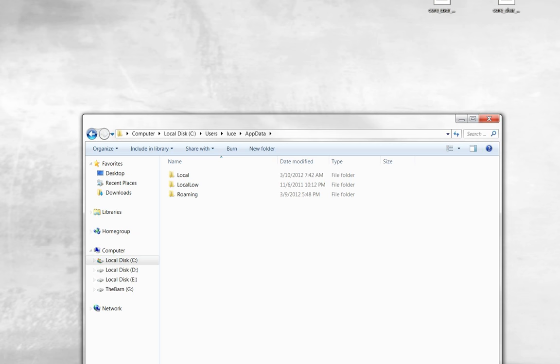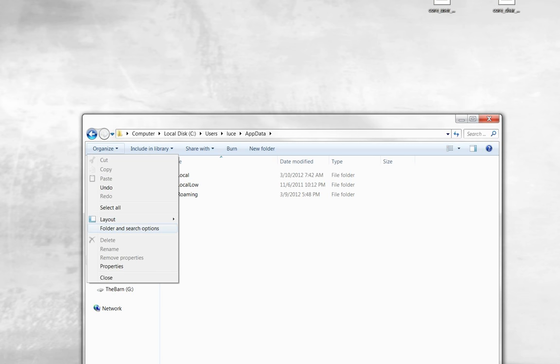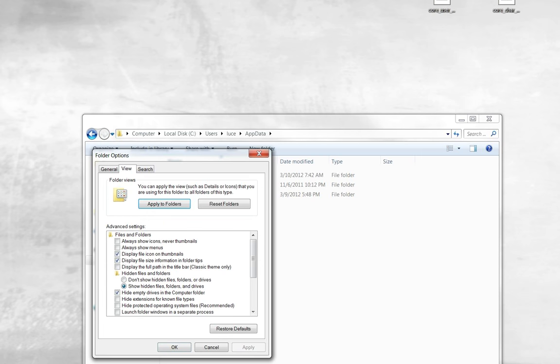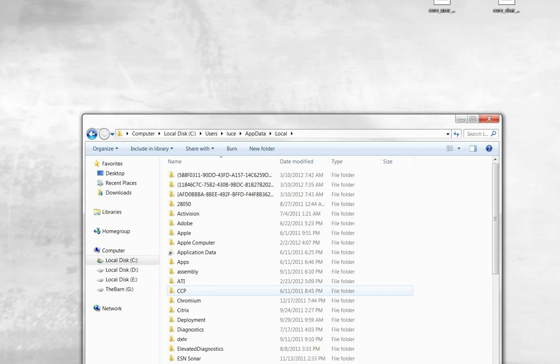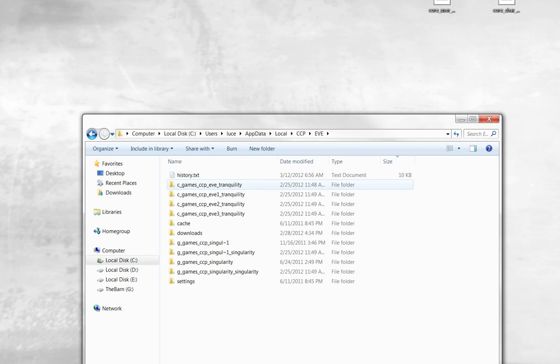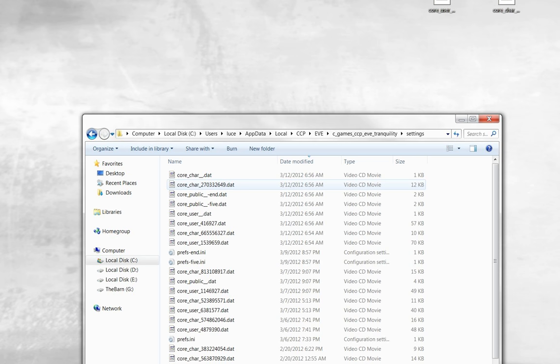You might have to show hidden folders or files. You can do that from the organize window folder and view right there, show hidden files and folders. Go to local, followed by CCP, Eve, and here you should have your install directory settings folder. I have multiple ones because I have multiple clients using different settings folders. You might only have one. In that case, you'll go into that one and into settings.